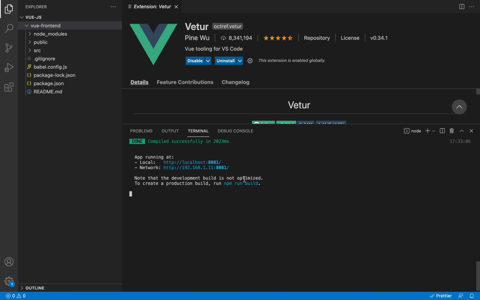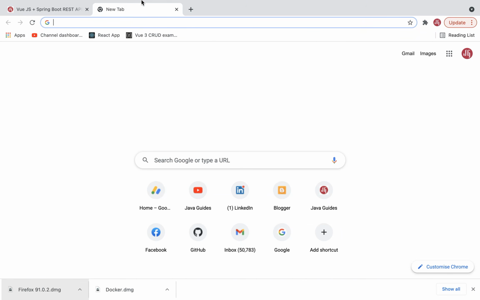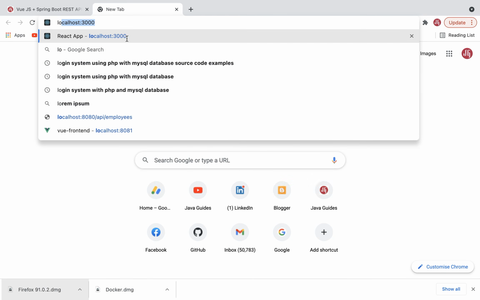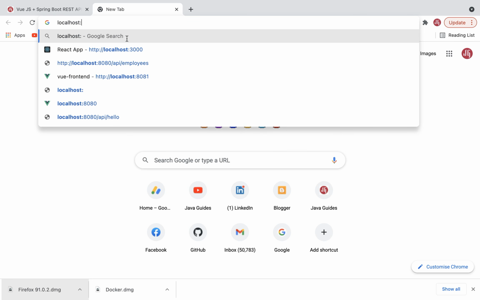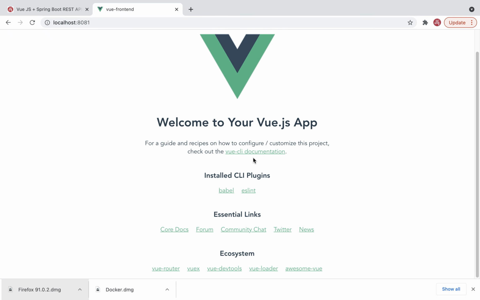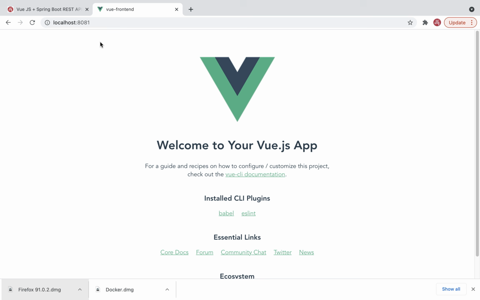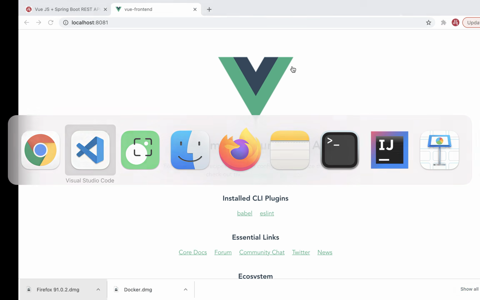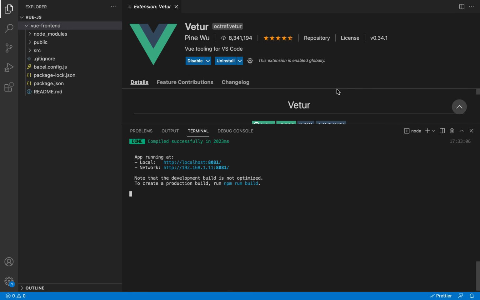Okay, so now head over to the browser and access our Vue application using this URL. Go to the browser, in a new tab just type localhost 8081. Okay, hit enter, and there we go. You can see here, welcome to your Vue.js application. It means that we have successfully created our Vue.js application. Okay, great. Now let's understand the important files and folders within a Vue application.